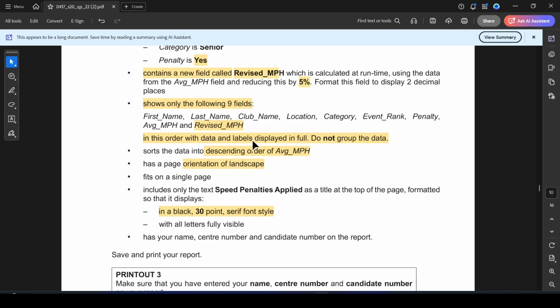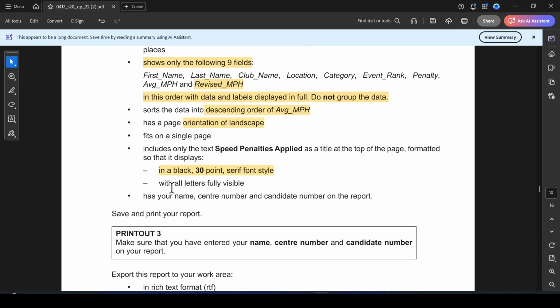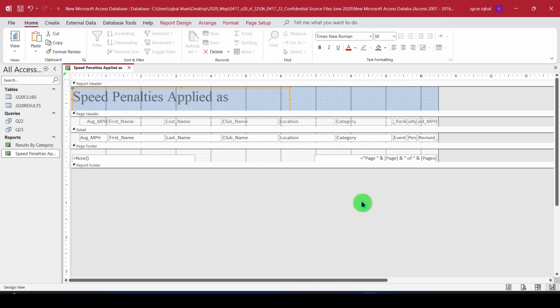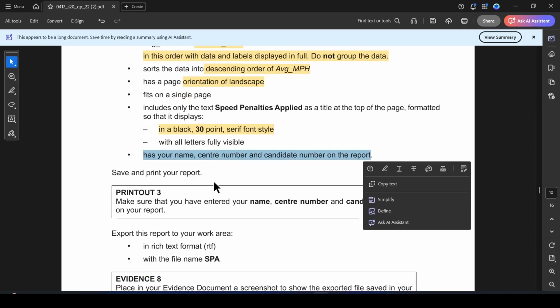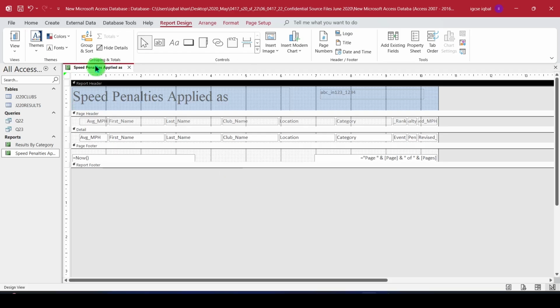Now next, what do I need to do here? Okay, fully visible, your name, center number, candidate number on the report. So the last task is our name, center number, candidate number. We can put it in the header or footer. ABC underscore IN123 and 1234 is the candidate number. Name it, done. So now save your report. Right click save and right click close.